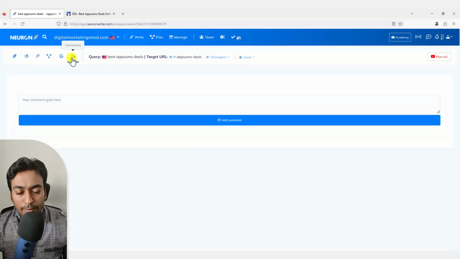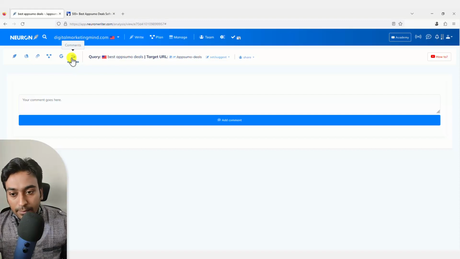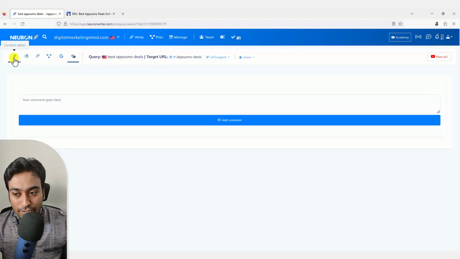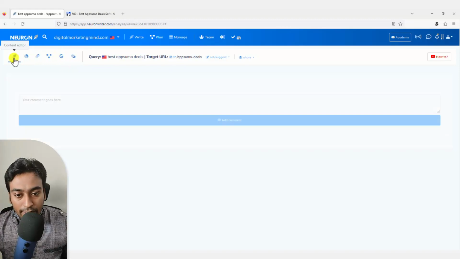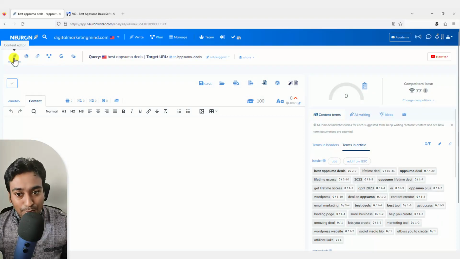Now when I go into the comment, this is a very simple feature, but it will be useful when you are working with a person or a team. In case you want to make some comments to remember something or to work on later, you can use this particular feature. Now let me go back into the content editor, because that is where most of the functionalities of this tool are situated.